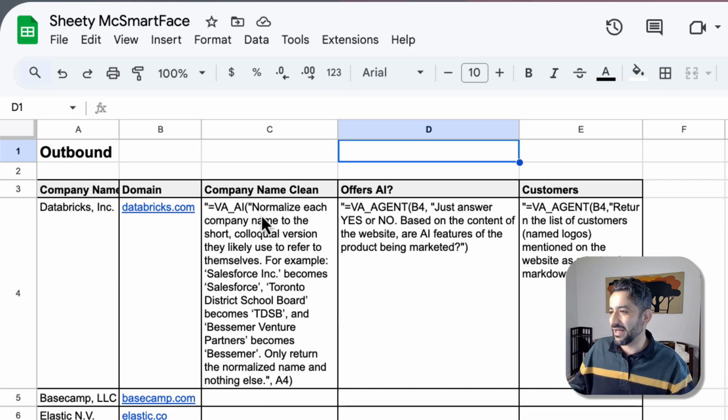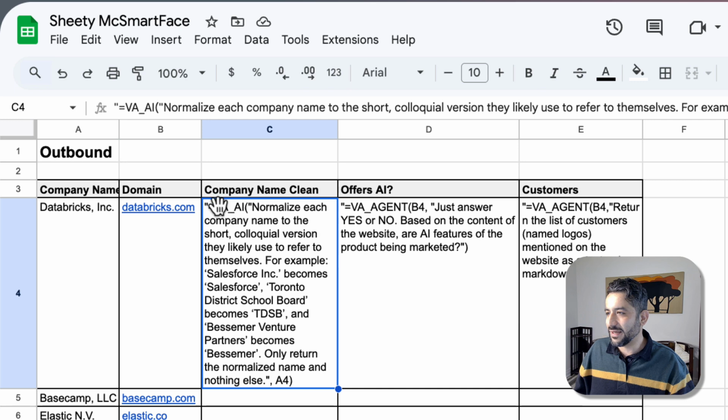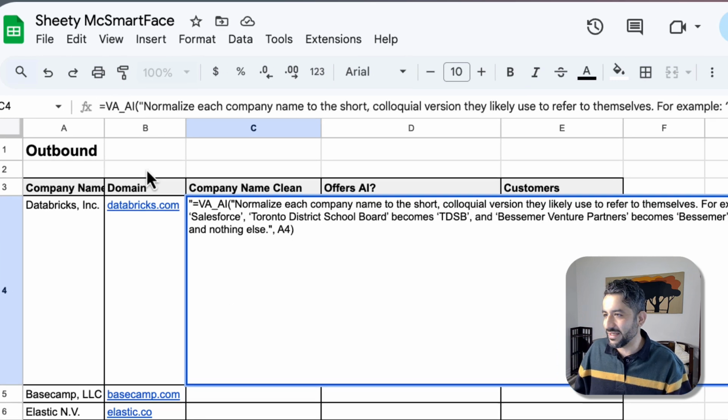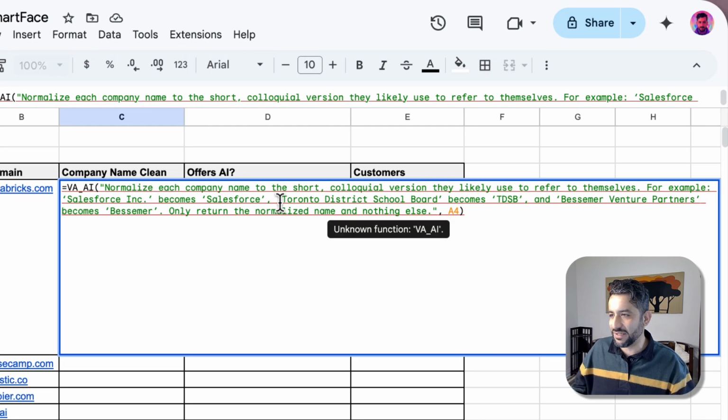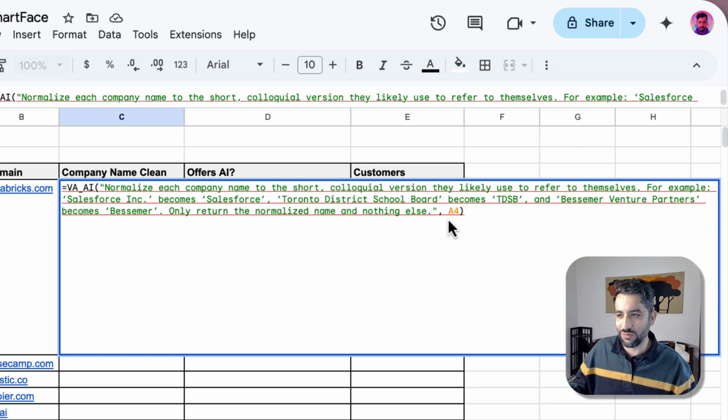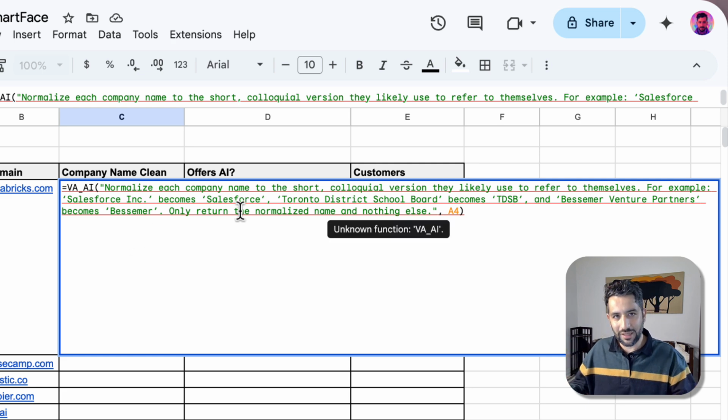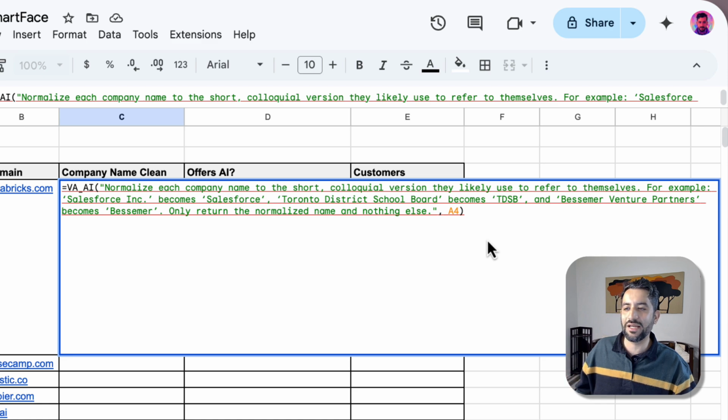So the way this prompt is formatted is normalize each company name to the short colloquial version that they are likely to use to refer to themselves. For example, Salesforce Inc. becomes Salesforce, Toronto District School Board becomes TDSB, Bessemer Venture Partners becomes Bessemer. So we're just giving it a few shot examples so it knows exactly what to do. Only return the normalized name and nothing else.